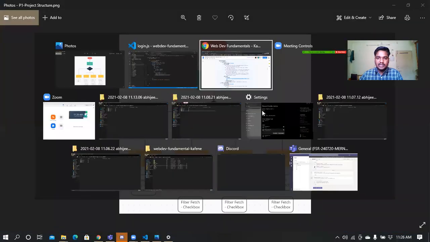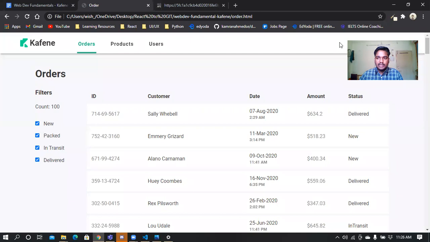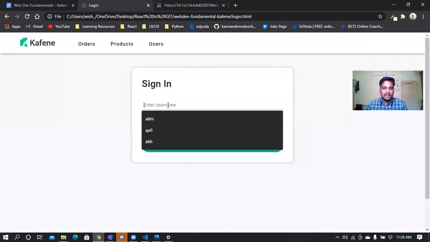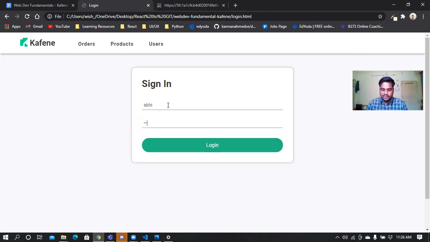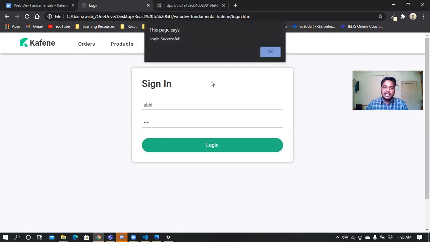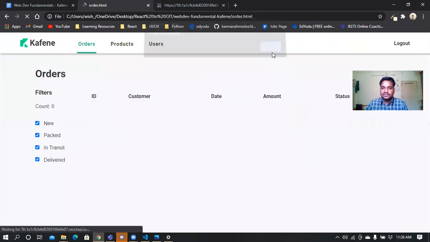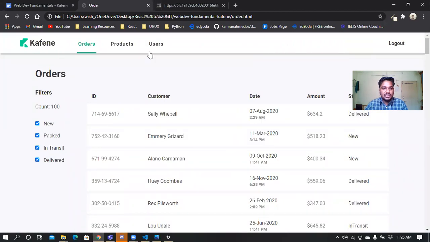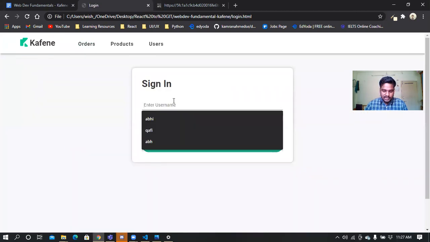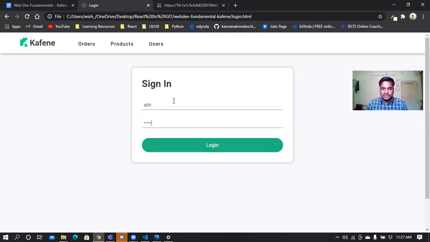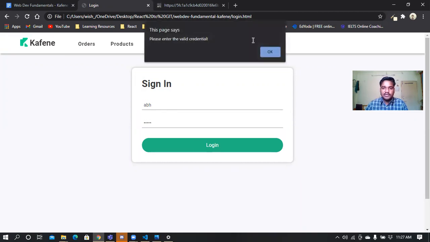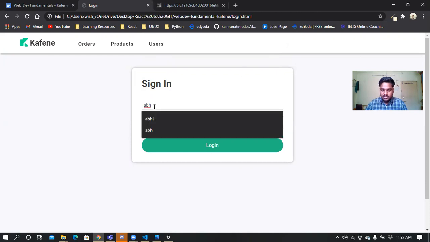I'll quickly go through the web app again. The catch here is whatever keyword we give here must be the same. The username and password must be the same. If I give ABHI, then the password will be the same. After hitting enter, I get a pop-up that says login successful. After clicking OK, the action jumps onto the order.js page. Again, if I try ABH and something else as the password, then it will give me please enter valid credentials.